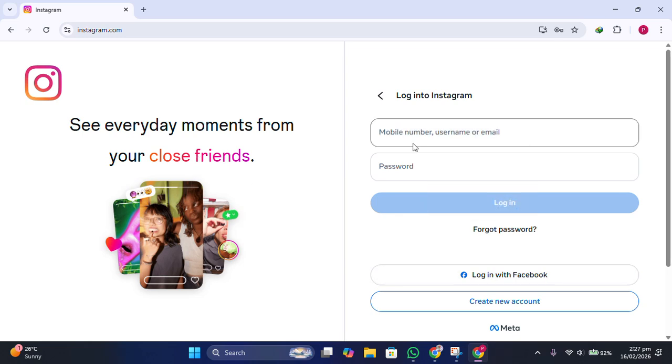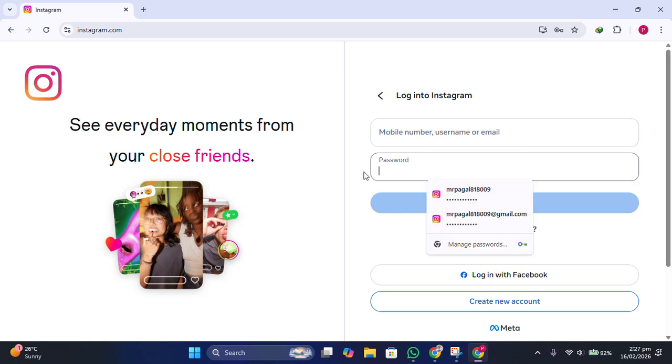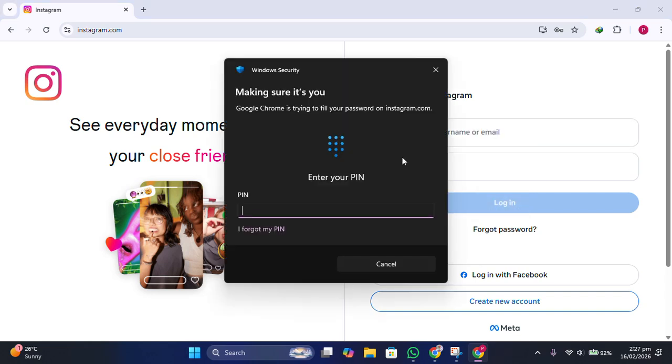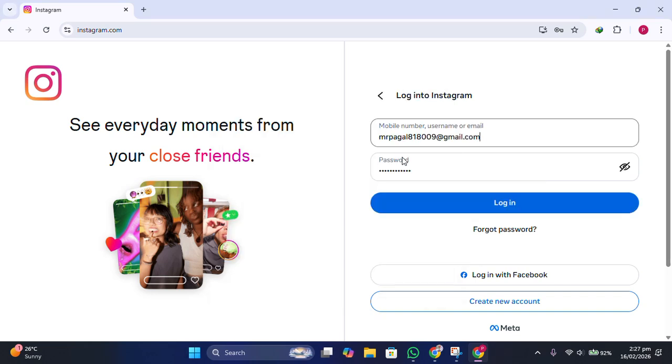Now on this screen, you just have to enter your mobile number, your username or your email address, and then enter your Instagram account password here. So let's say I'm going to enter my mail address here, and once you've entered your mail address and your password, you just have to click on this login option here. So just click on login.